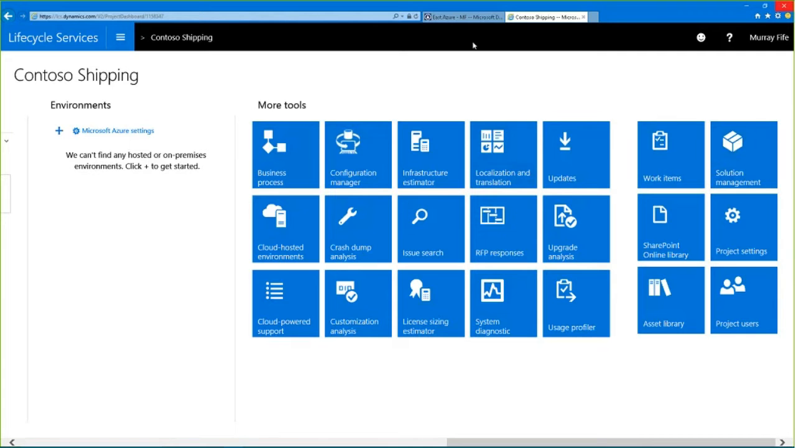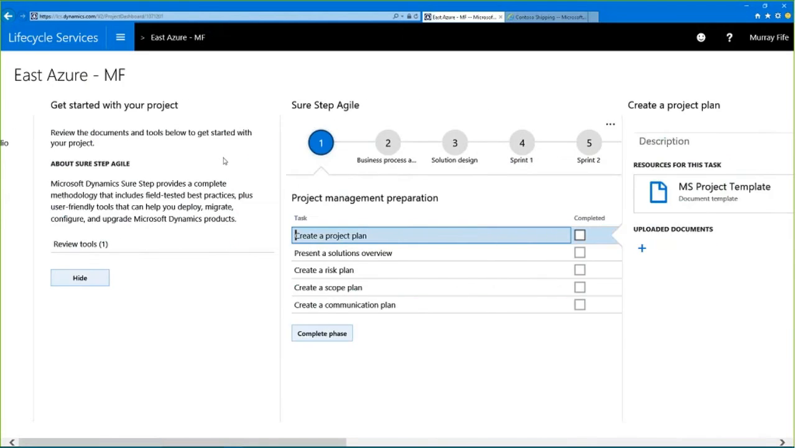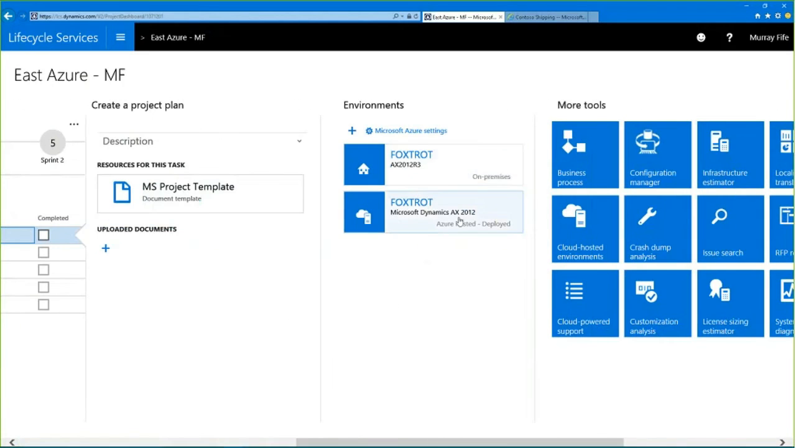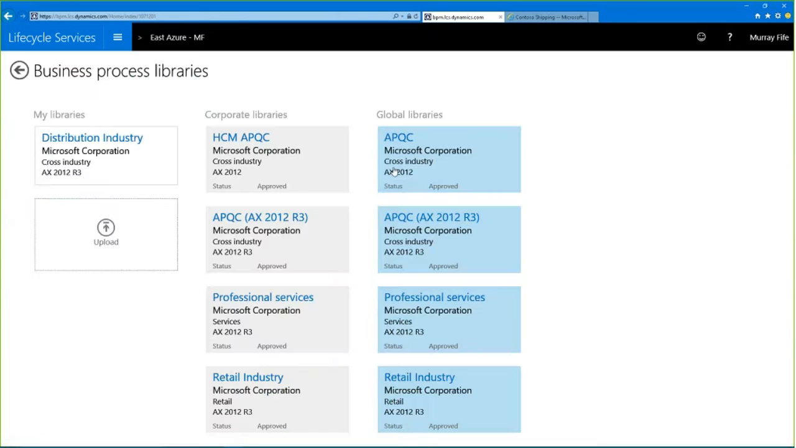Now, I'm going to return back here to my other project. This is a project that I've already set up, and I've got a little bit of information here. But let's look at some of the things. I've got the business process modeler here. We're going to talk about the infrastructure estimator, the licensing estimator, and this usage profiler. The first area are these business process models.